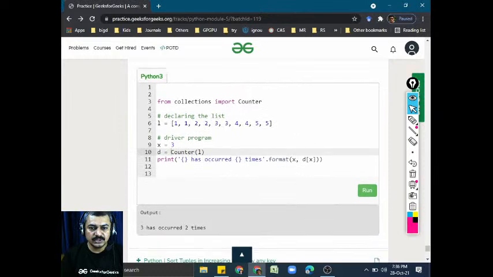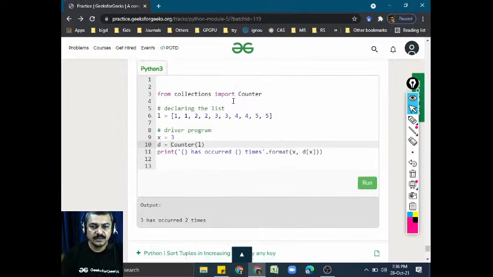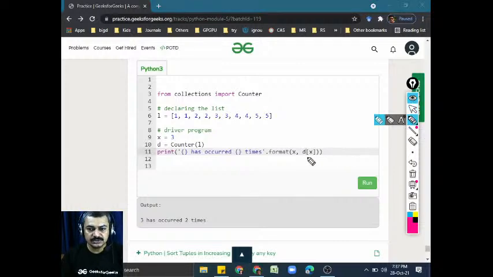Now Counter is a class of the collections module, and in this we will pass the list, and we will pass x in the d, right? So this is the method of calling this Counter, d[x].